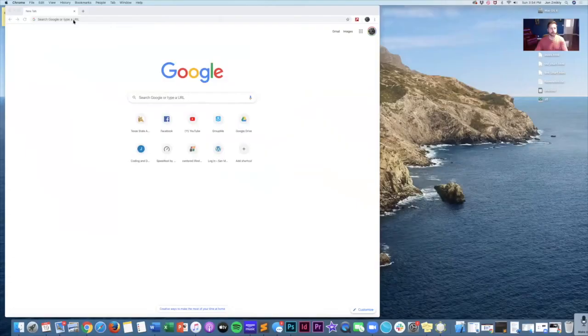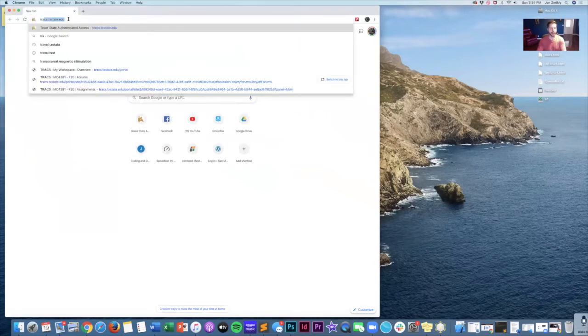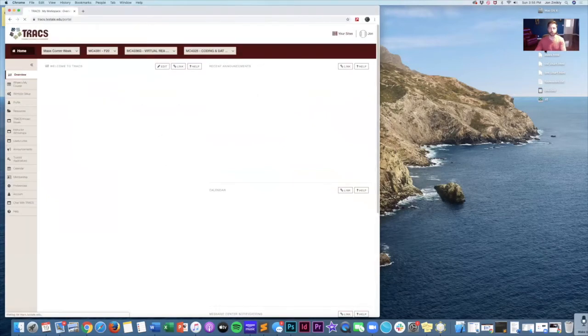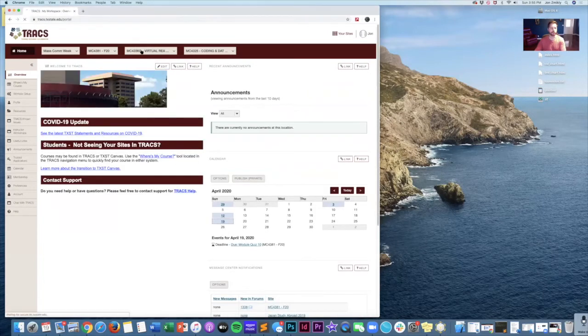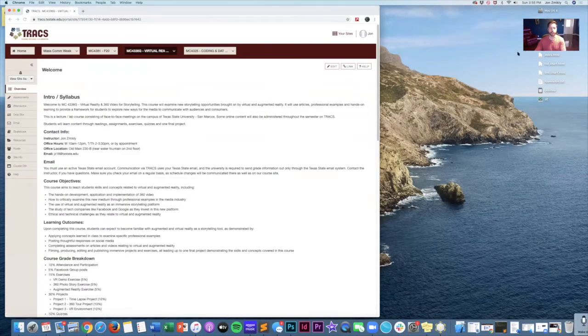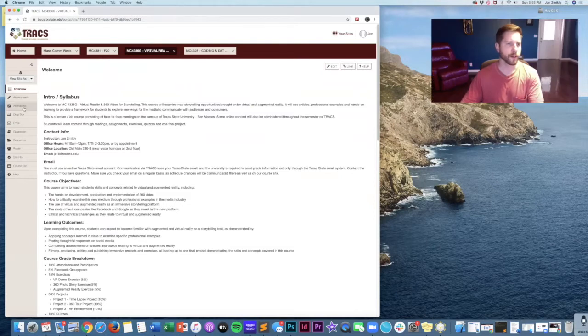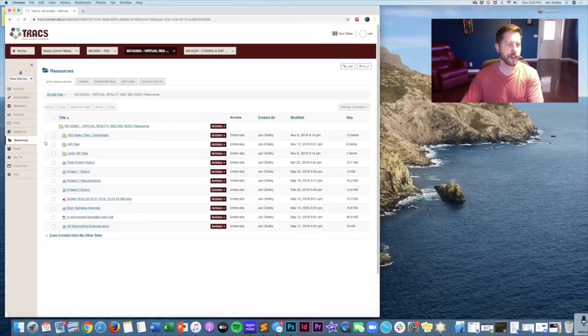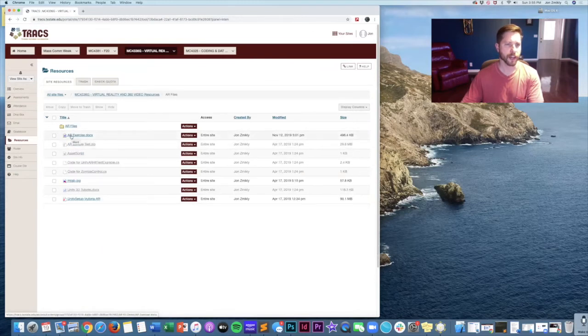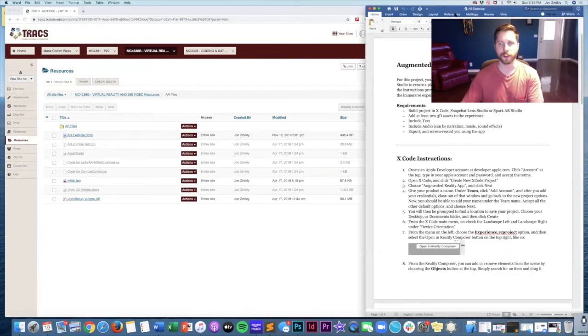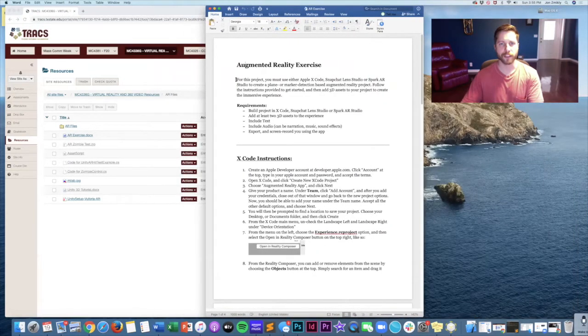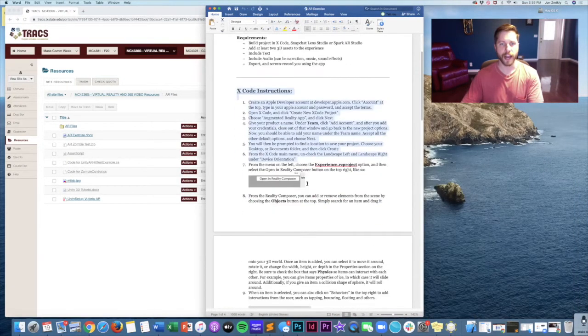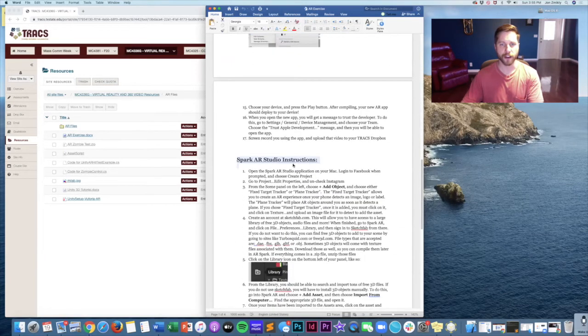So I'm going to go ahead and share my screen so you can see what I'm doing. What I'm going to do is go to Tracks, and on our Tracks resources folder, you should be able to see a folder on augmented reality. I'll click on resources, and then here in the AR files is going to be a folder called the AR exercise. That's going to pull up a Word file for you, and that's what you can see over here on the right. This augmented reality exercise, this first part is on Xcode, and the next part is going to be on the Spark AR Studio.